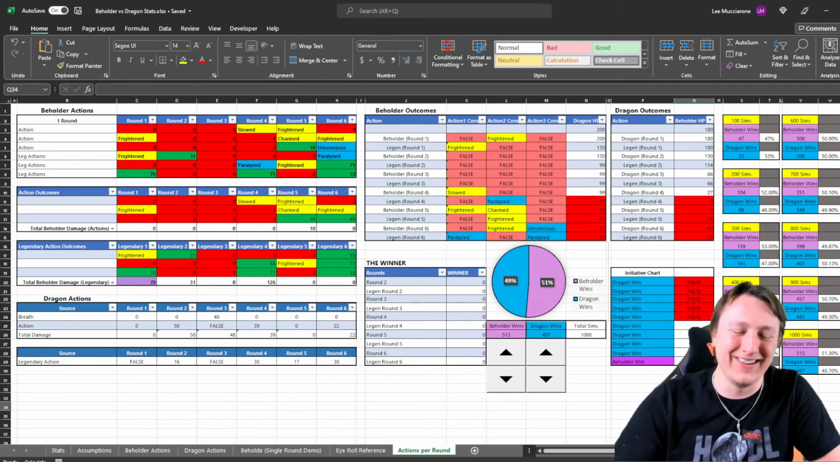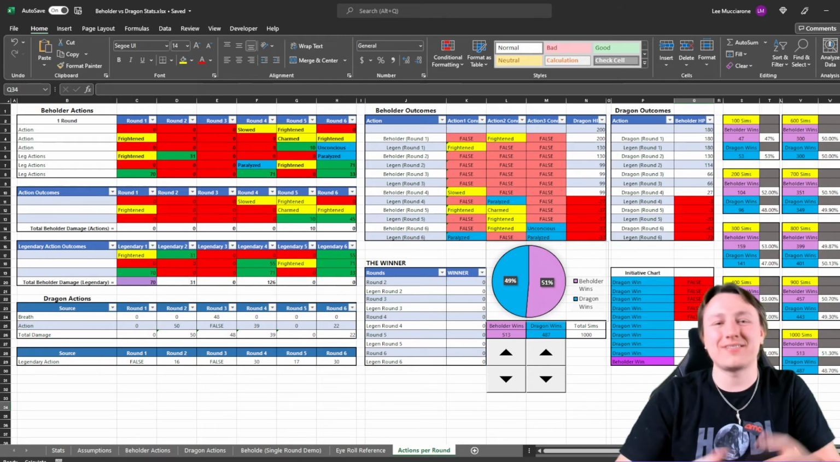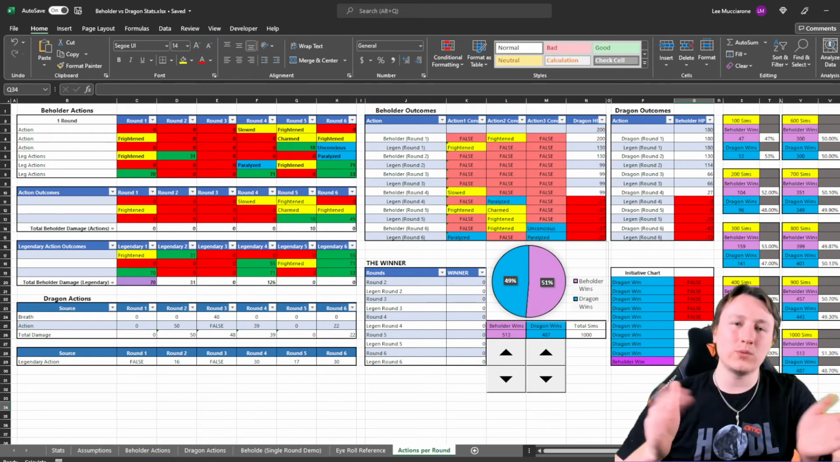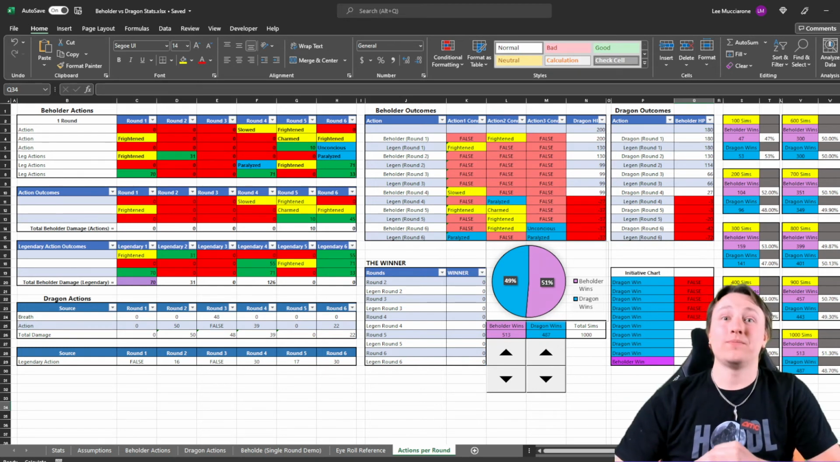Okay, so that's all I got, guys. I don't know what to tell you. Out of 1,000 simulations between an adult white dragon and a Beholder, the Beholder wins 51% of the time.